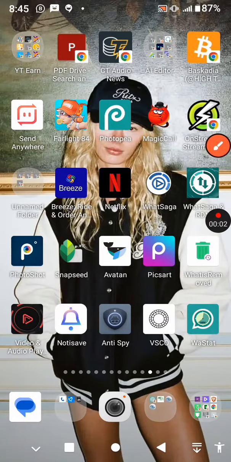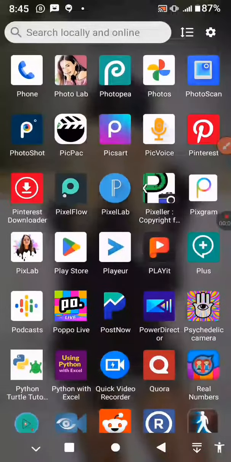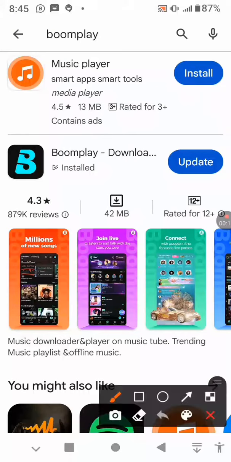So to fix this problem, head straight to your phone menu and try to search for Google Play Store. Tap on the Google Play Store app and try to update your Boomplay app. So when you search for your Boomplay app, then you tap on update, as you can see over here.